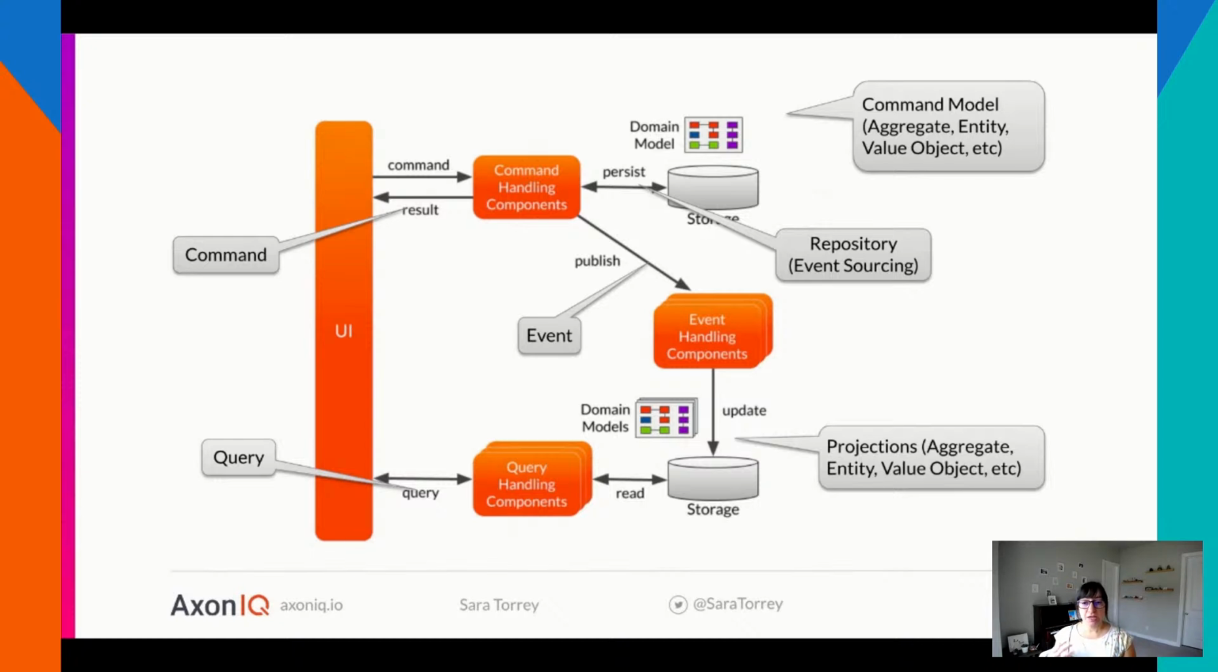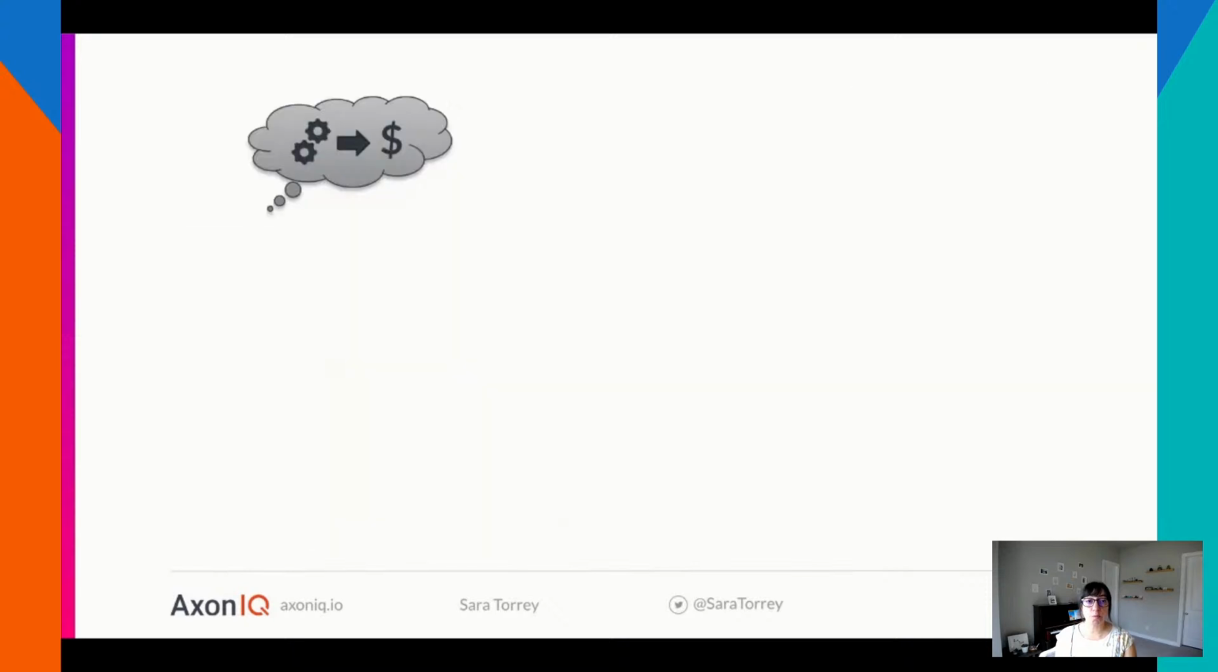Now, although you see that there are aggregates, entities, and value objects, and it may seem identical, they are not. They only contain the aspects that they need to deal with in each model. So the aggregates on the command side are not the same as on the query side. You will have different aggregates, for instance, on the query side, or different value objects, or entities, and so on. Now, this leaves me with the final concept that I'd like to discuss, which is the great big why.